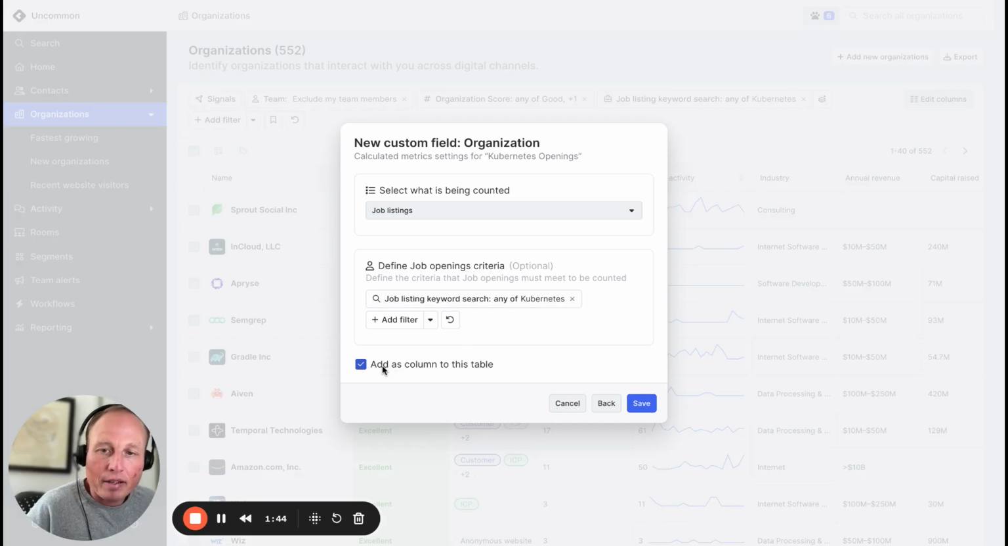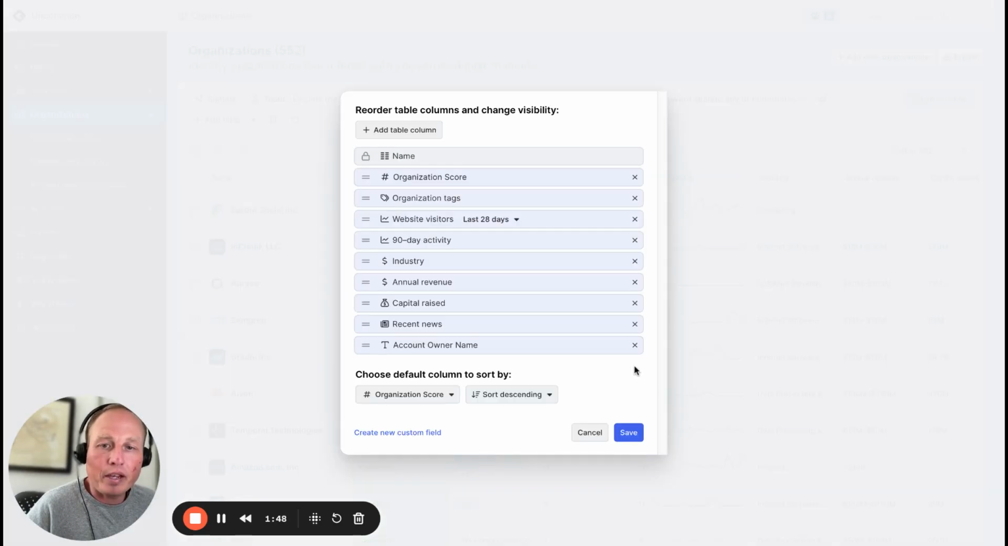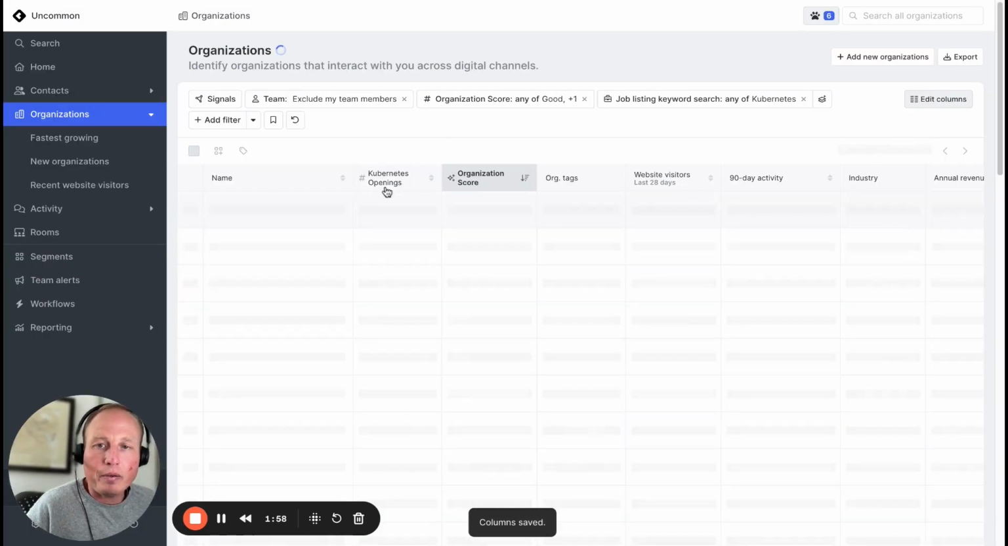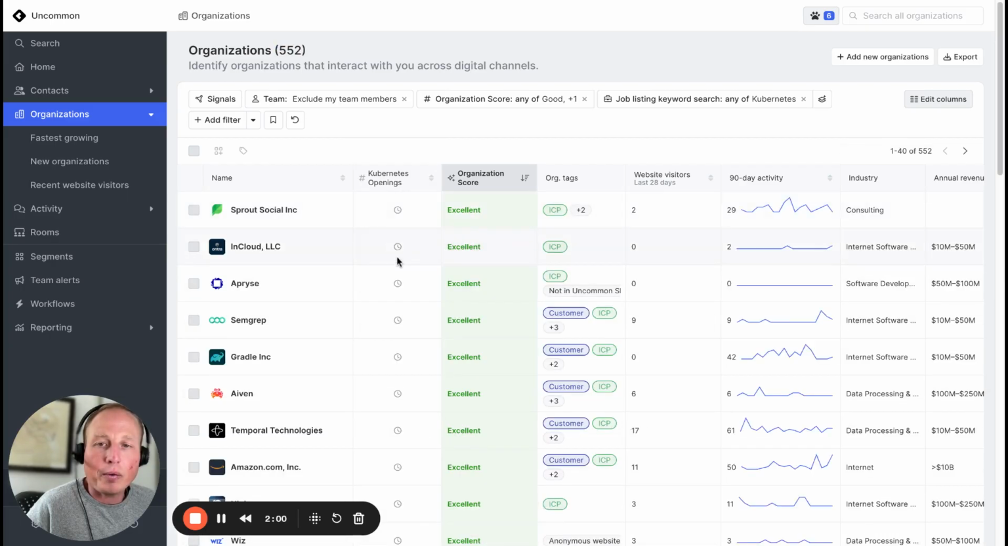And I'm going to add this as a column to this table. So I'm going to click save here. What that'll do is now add this Kubernetes openings field as a column within this view. And then we'll see now that we're starting to calculate the number of Kubernetes openings within each of these accounts. I'm going to let this run for a second, and then I'll meet you back when it's done running.